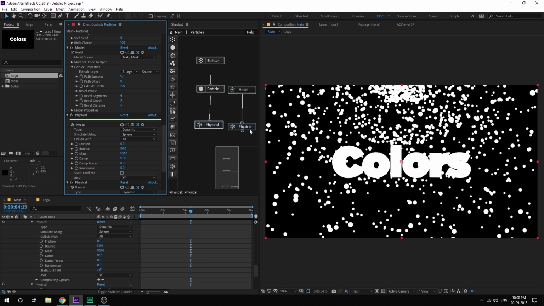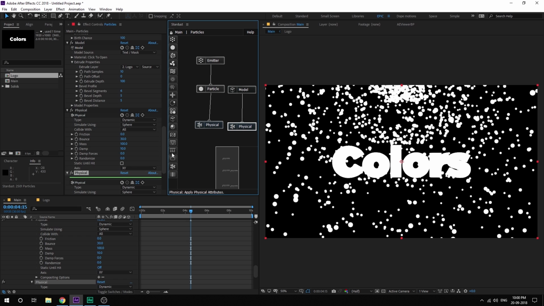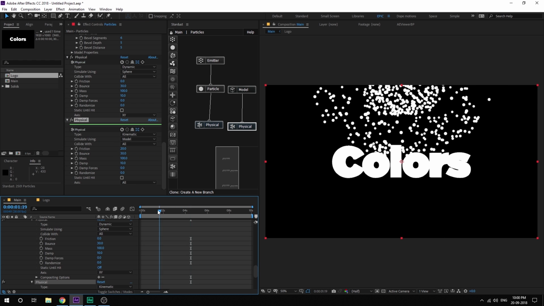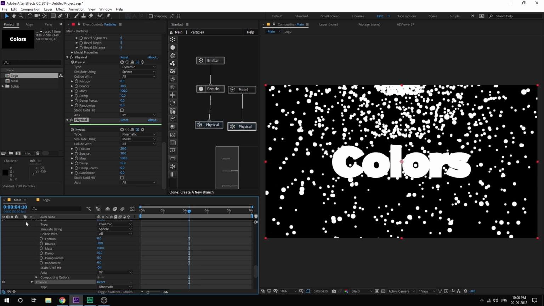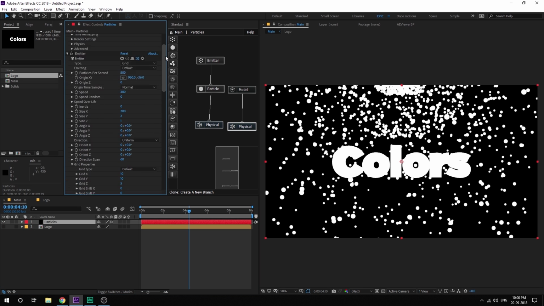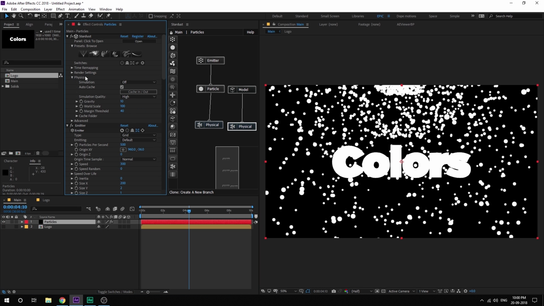All right. And then into the physical section of the model, I need to change the type from dynamic to kinematic, and then change the stimulate using from sphere to model. So now, as you can see, nothing really happens. Now, what we need to do is go at the very top into the physics section, and then just turn on the stimulation. Now it's going to take a few seconds to render the stimulation.